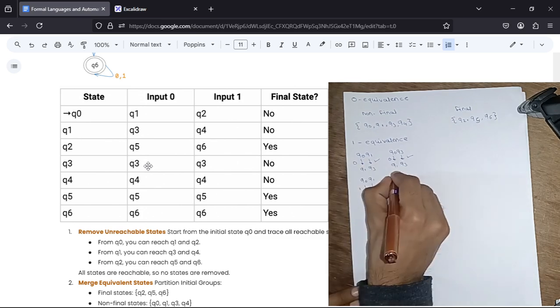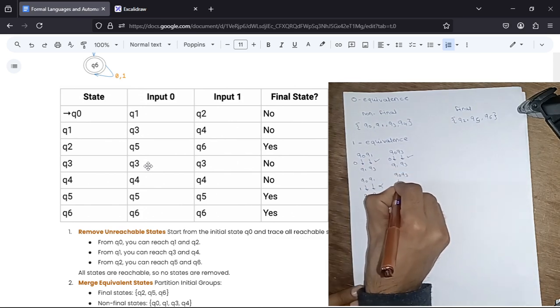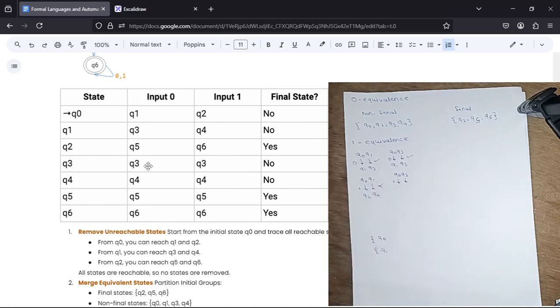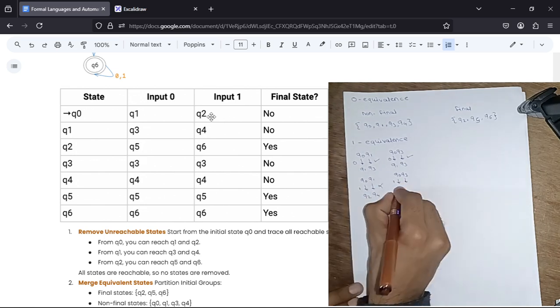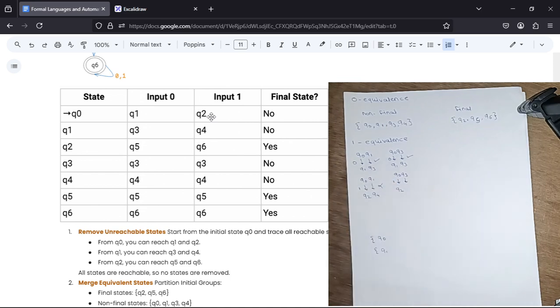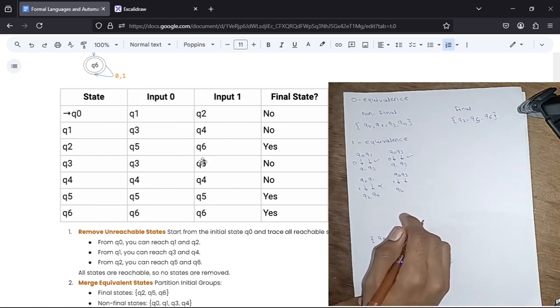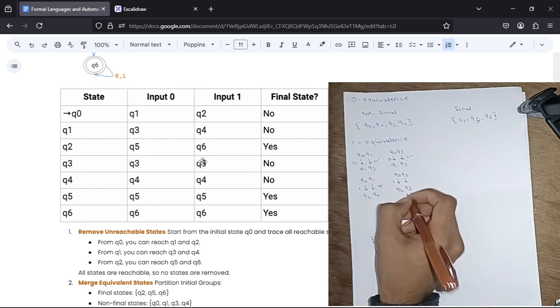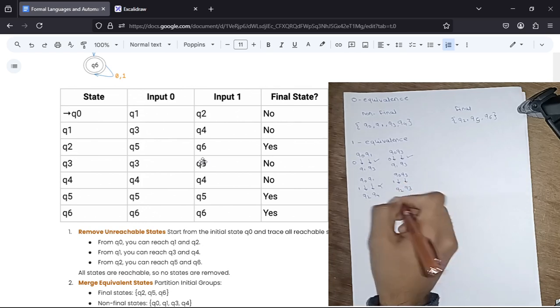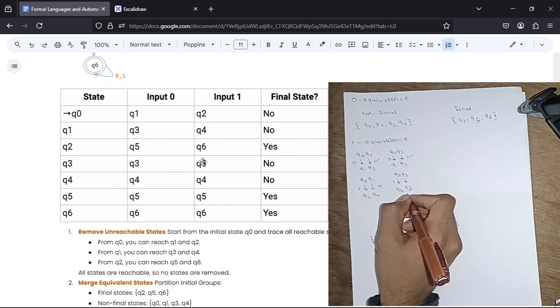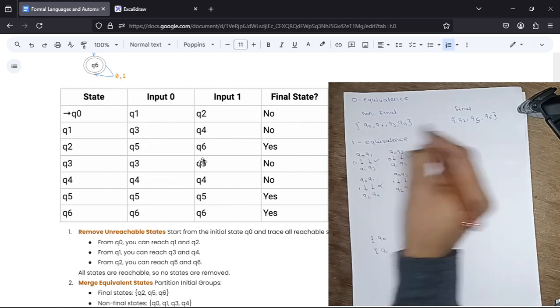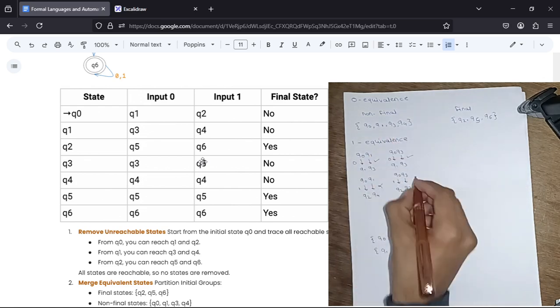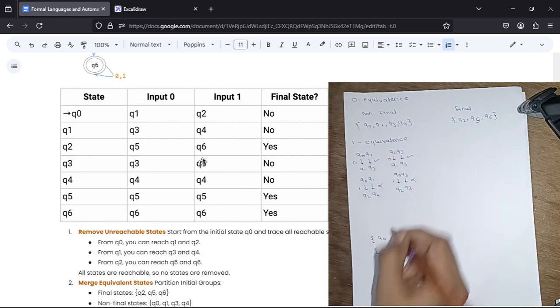Now let's take Q0, Q3 for input 1. For input 1, Q0 goes to Q2, okay? And Q3 goes to Q3, right? Now Q2 and Q3 are not in the same set, right? Q2 is in this set, Q3 is in this set, so they don't prove equivalence. So these are being done.